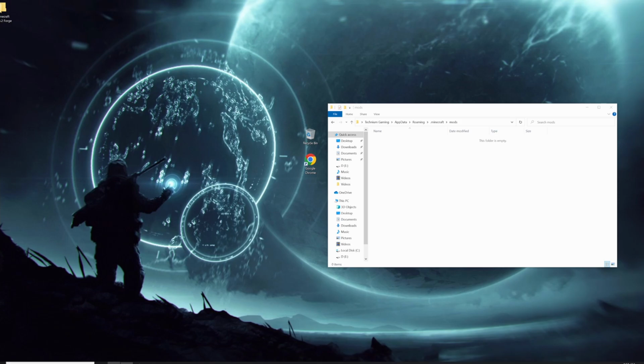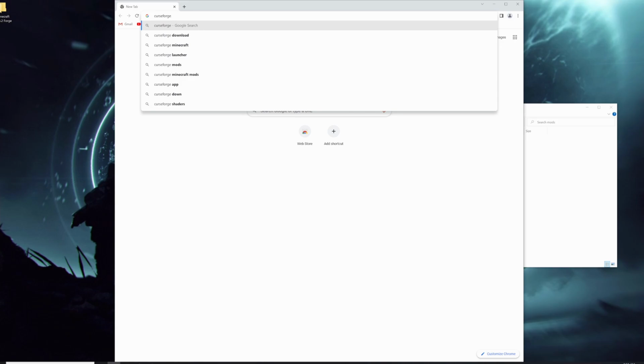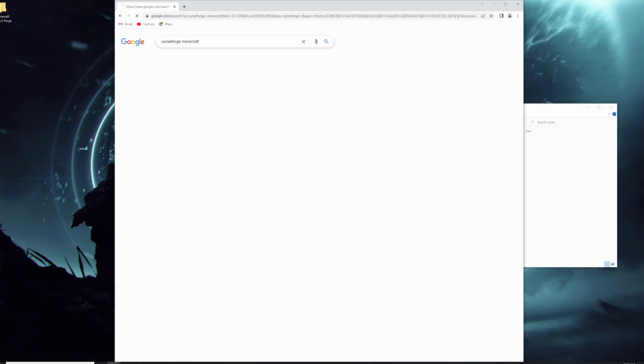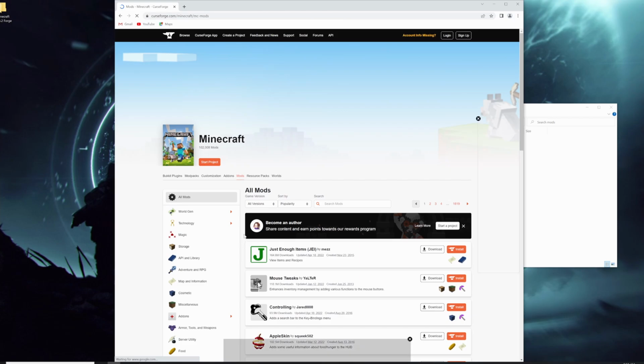And I'll go ahead and download one mod for you while I'm here so that I can show you the process so that everything goes smoothly for you. The place that you're going to want to get mods is called CurseForge. You can search CurseForge Minecraft, and the first thing that comes up should be mods for Minecraft.